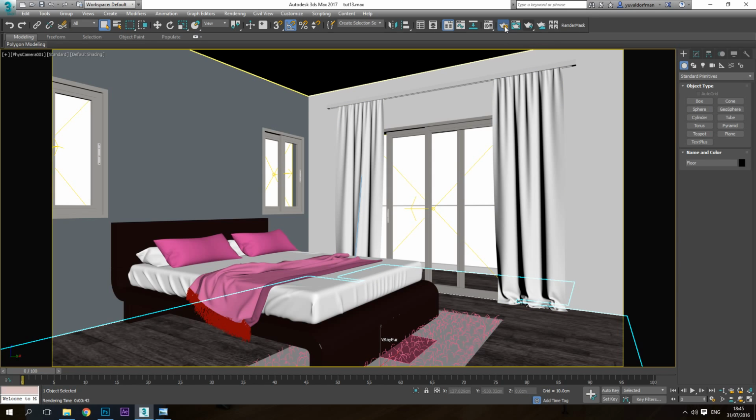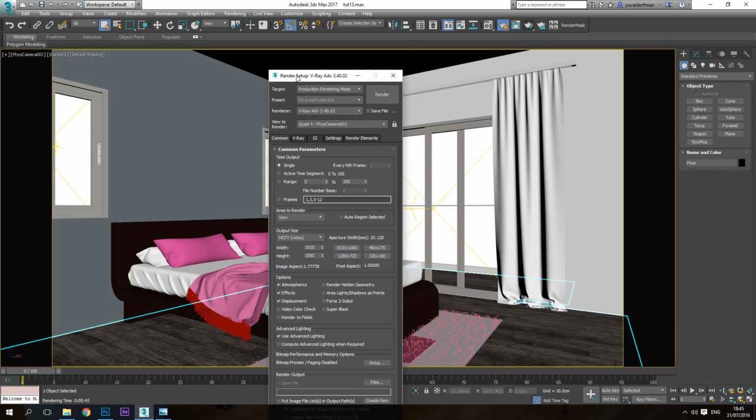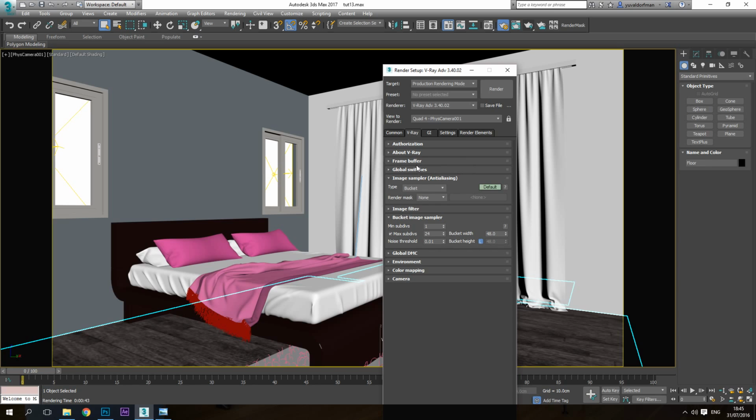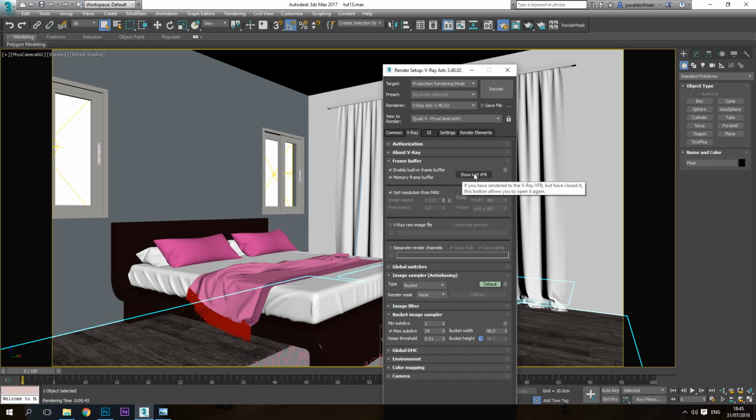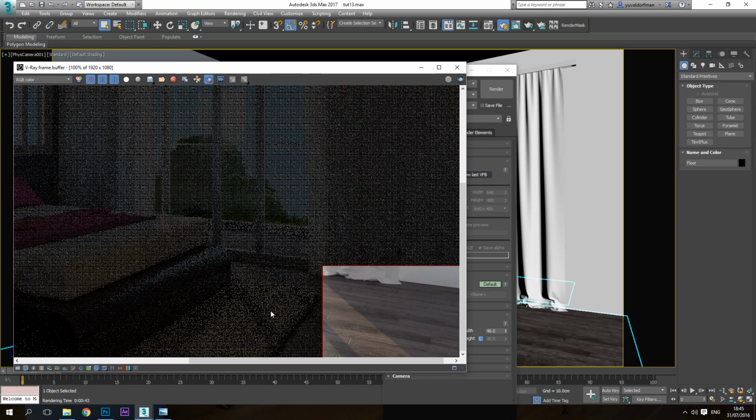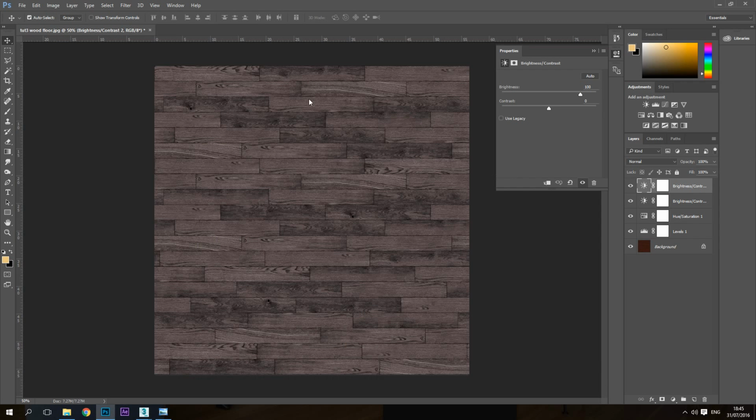so it will look like there is a separation between woods. So if I go to render setup, I want to open up frame buffer and show last VFB, which will show the last rendering we made. So this is a bump, so you can see that the wood is bumping in. In order to create this effect, I'm going to create black lines.